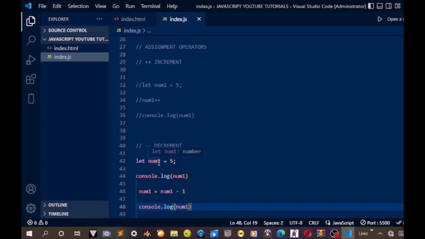So this means after you say num1 is equal to 5, wherever you see num1 it should be 5. But under this code we change num1 from 5 to whatever we will get here. So here will be 5 is equal to 5 minus 1. So this code is the same as I have written here.